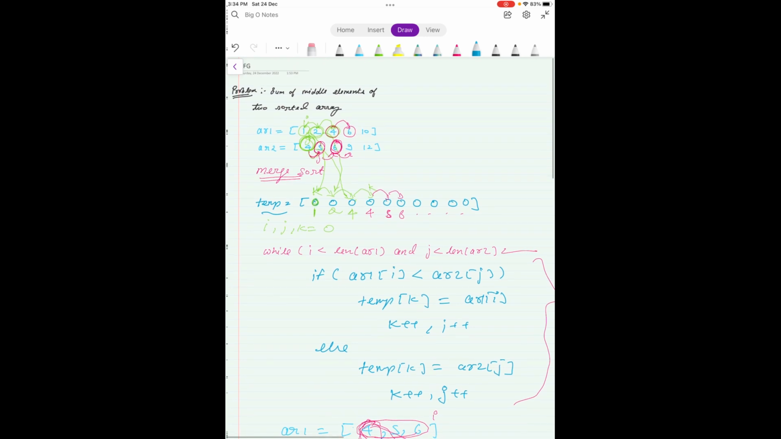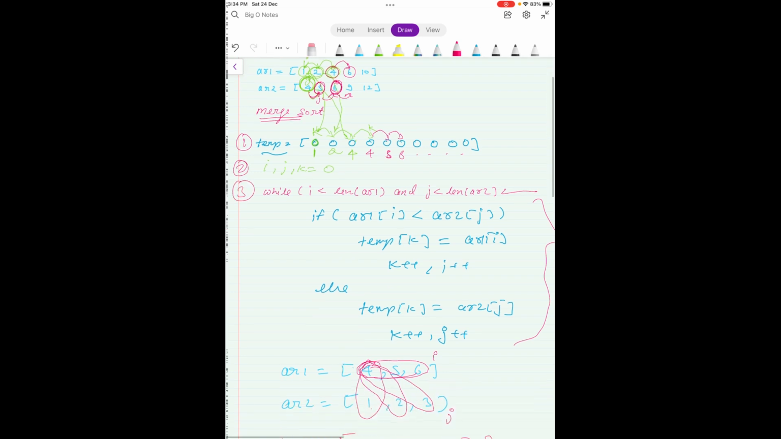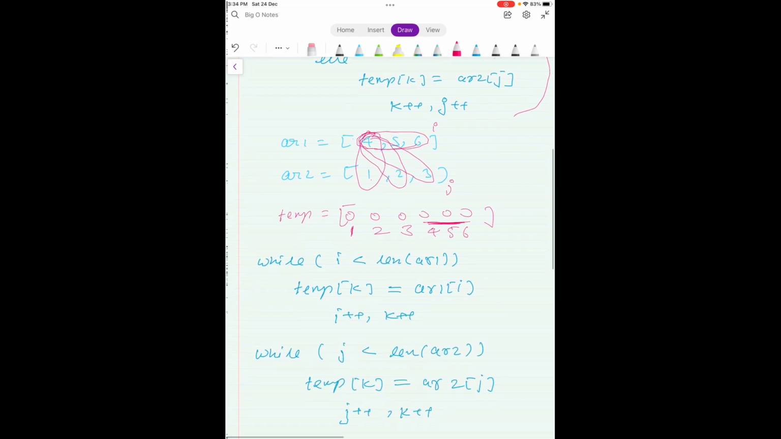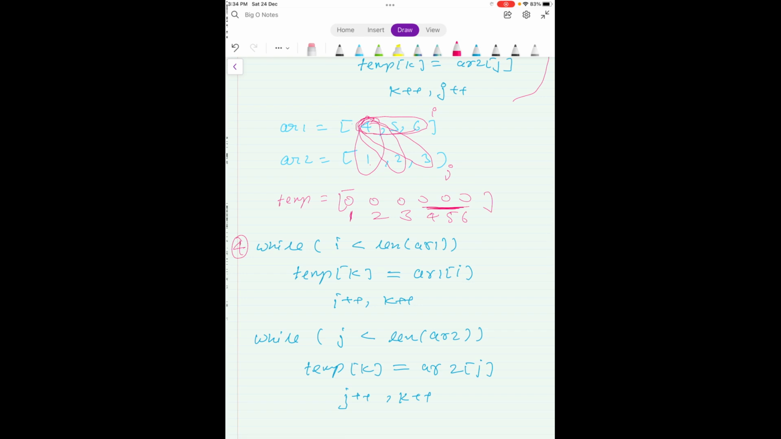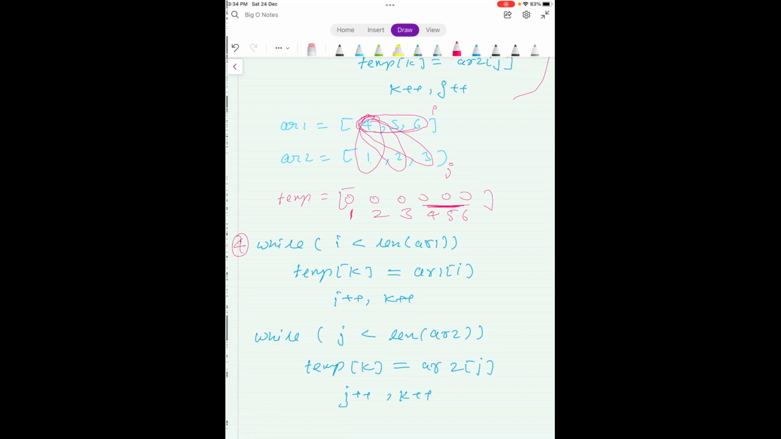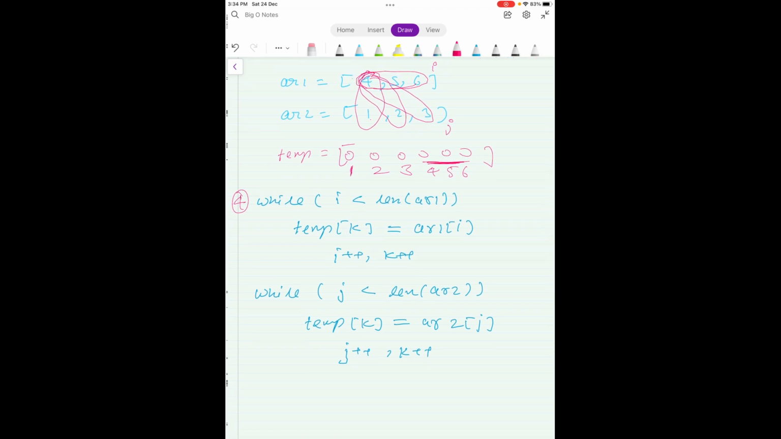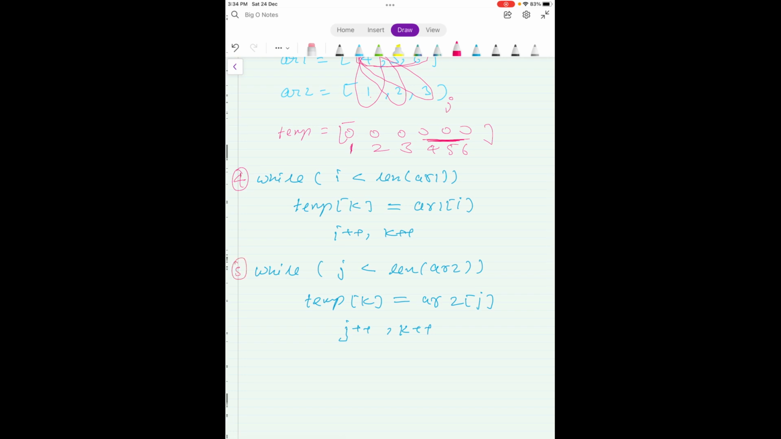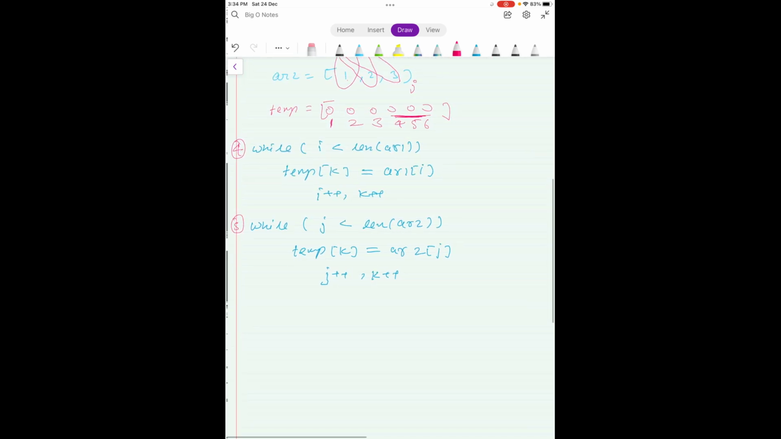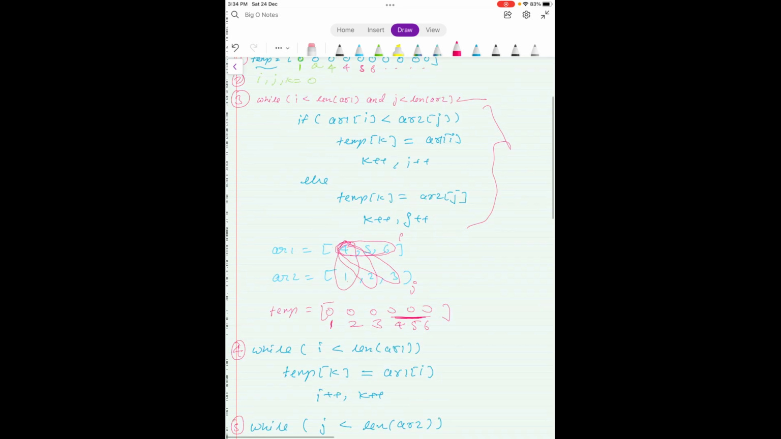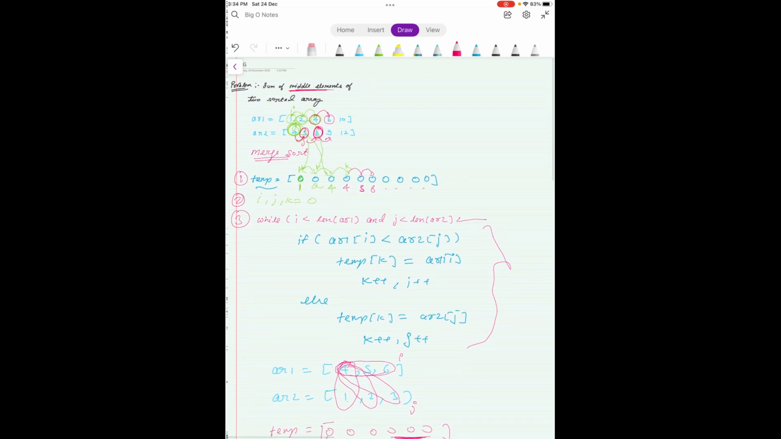So these are our steps. First is create a temporary array. Second, initialize i, j, k with 0. Third, a while loop. Fourth, check if i has not reached the end, then put all the values of array 1 from i to its end into temp from k to the end. Similarly with j. Now after this we got our sorted merged array. Now our last step is to find the sum of middle elements.